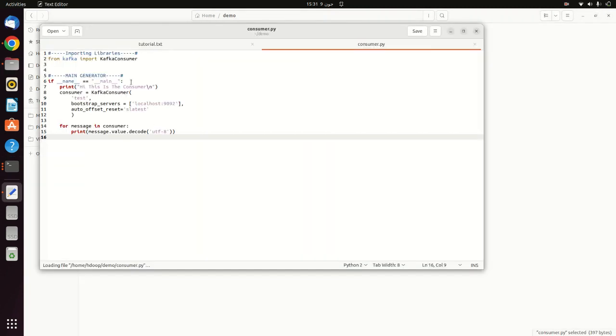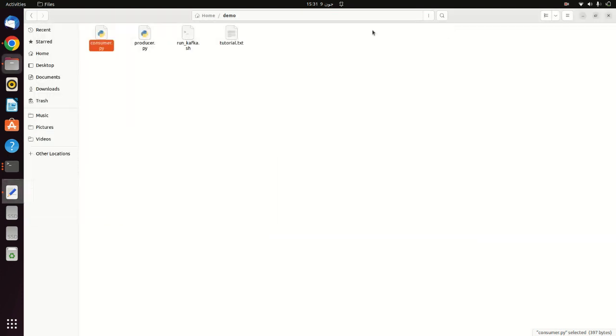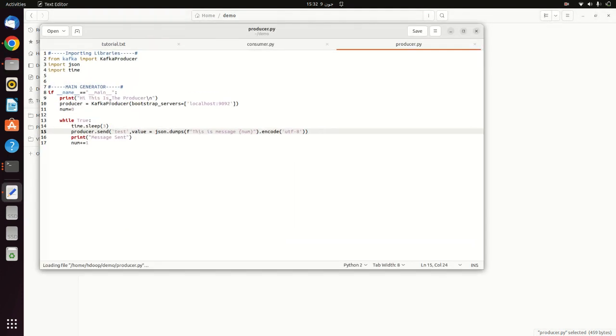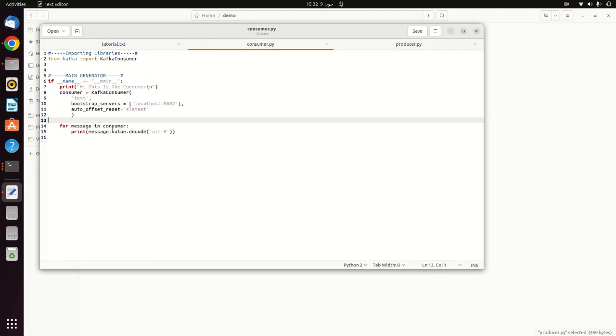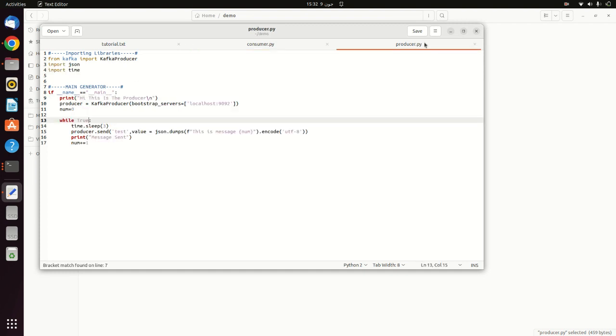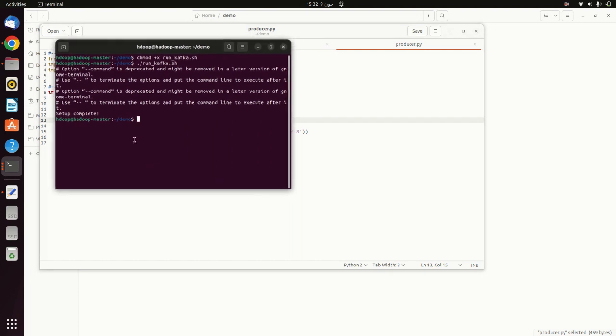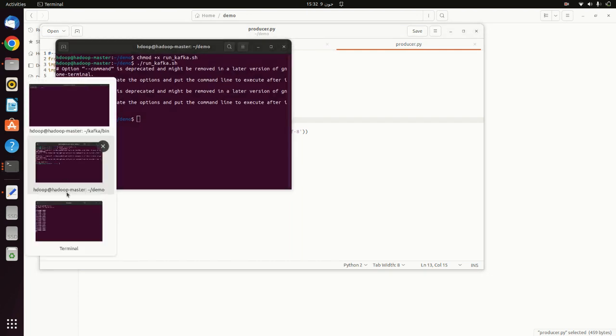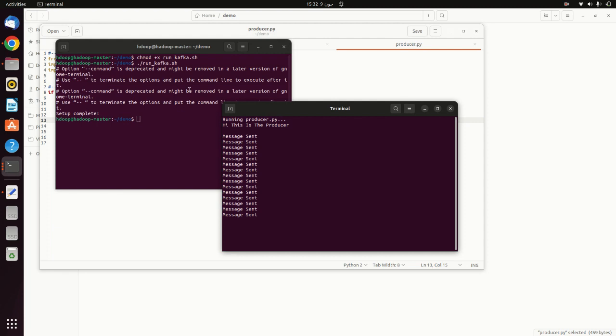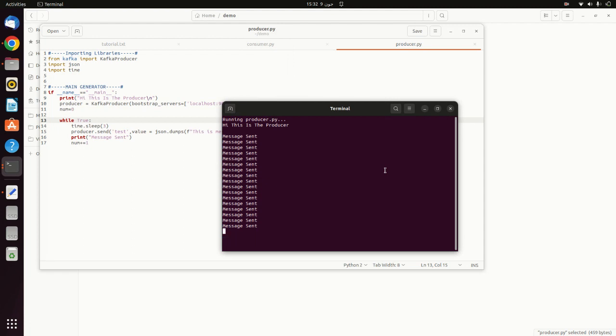This is the code for both of these. For the consumer, it just prints the messages, and for the producer it generates until the while loop breaks. There is no while loop in the consumer, so it will just print one time and the terminal will go off. The producer will just continue until the loop breaks, which it will never. So that's it, guys. That's how Kafka producer and consumer work. I hope you learned a lot from it. Thank you.